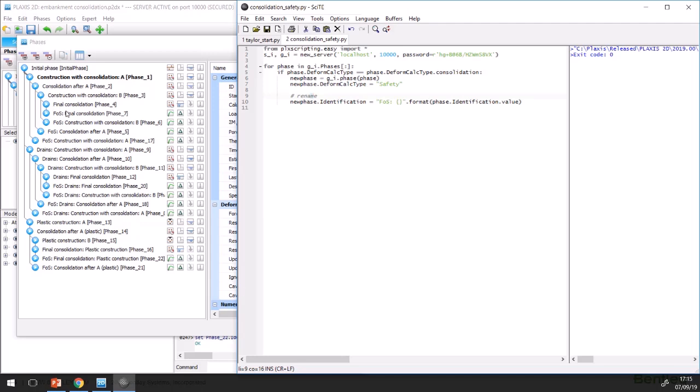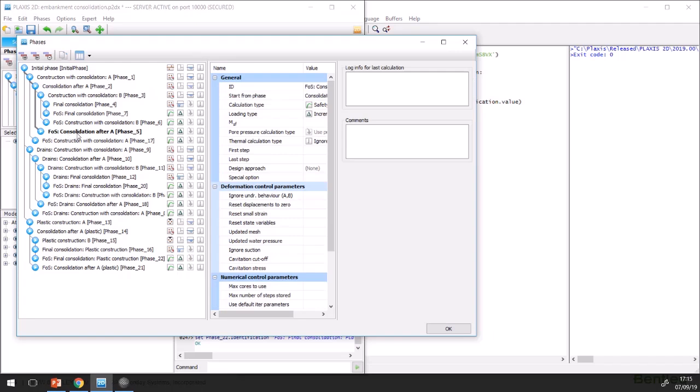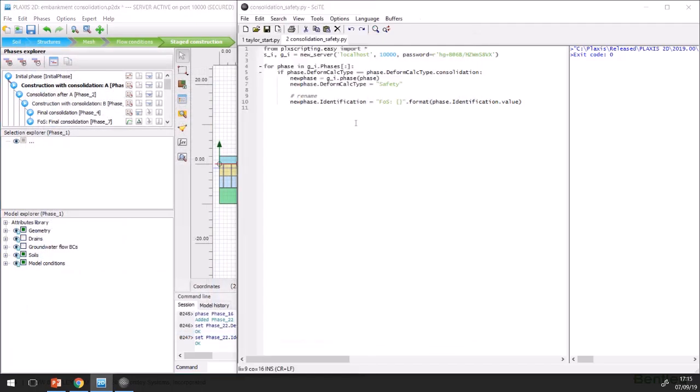And you can see here it says, for instance, let's look at this phase. Factor of safety, consolidation after A. Now this is the phase 2, consolidation after A. And actually this is the factor of safety calculation that starts from that one. So with this one we can quickly add all these models.